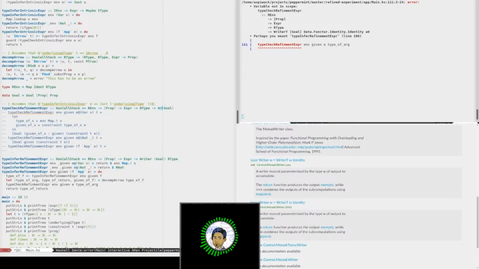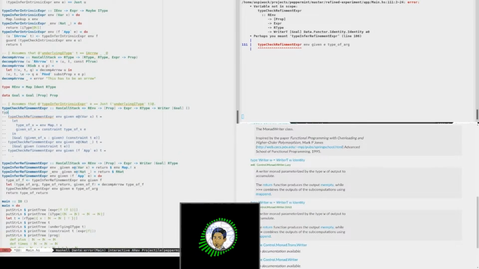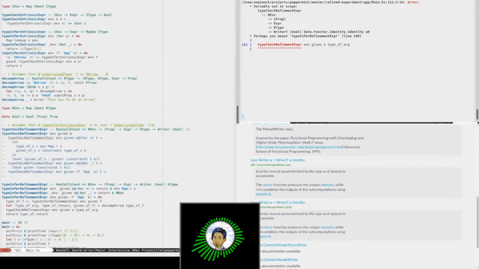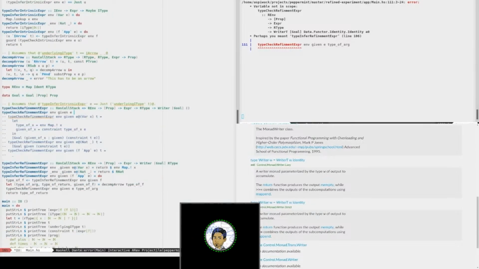Except we want that to be a writer goal unit. And this is a very different expr, so the env given e. So just as before, there's just one case because we don't have a lambda. Lambda would need to be checked. We'll call it t, yeah, equals.